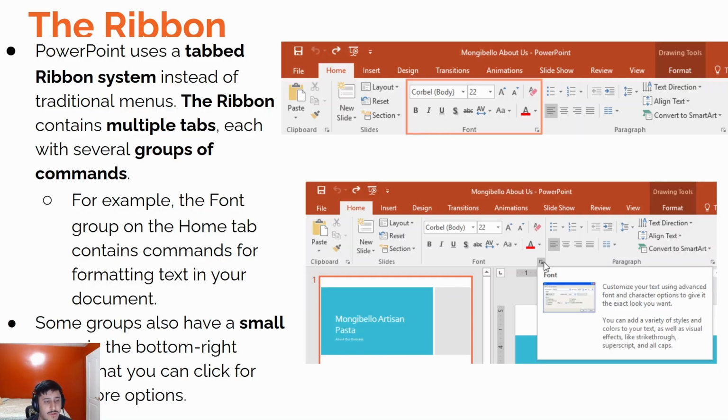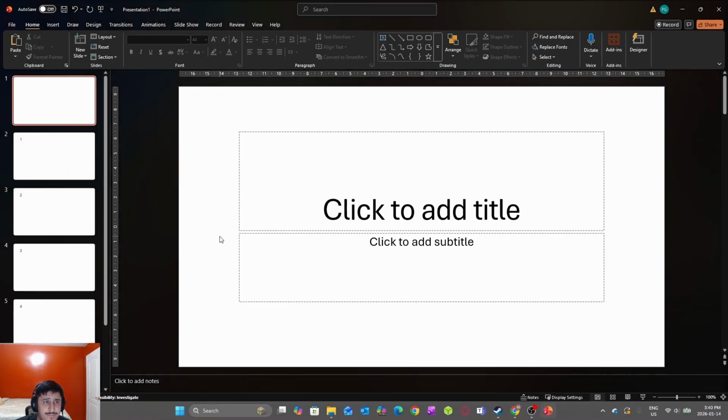For example, the font group on our home tab does contain commands for formatting text in our document, right? And some groups have a small arrow in the bottom right corner that we can click for more options. So let's take a look at that.